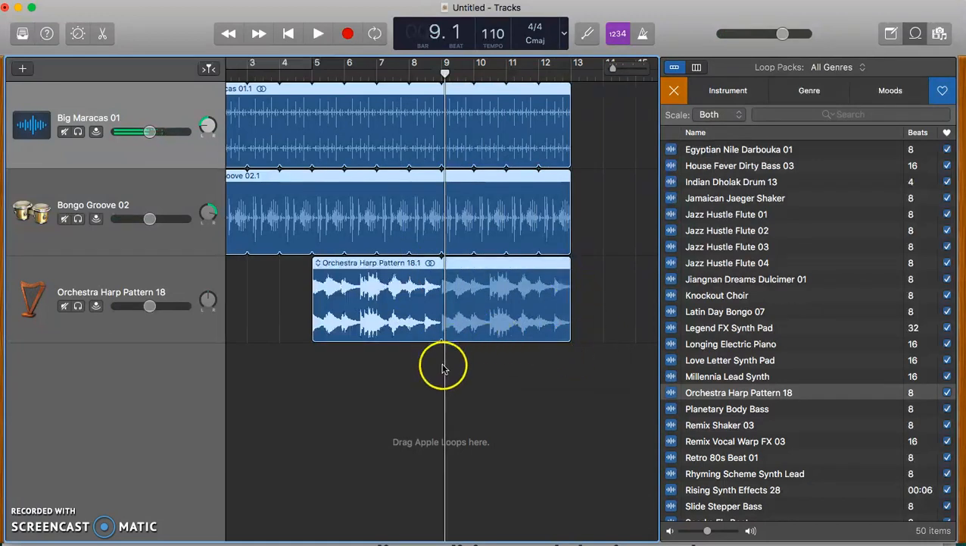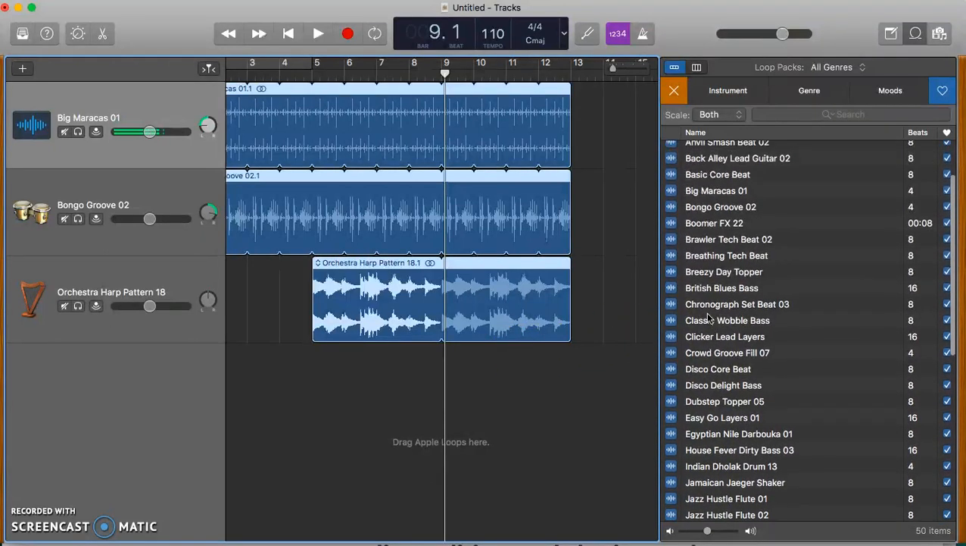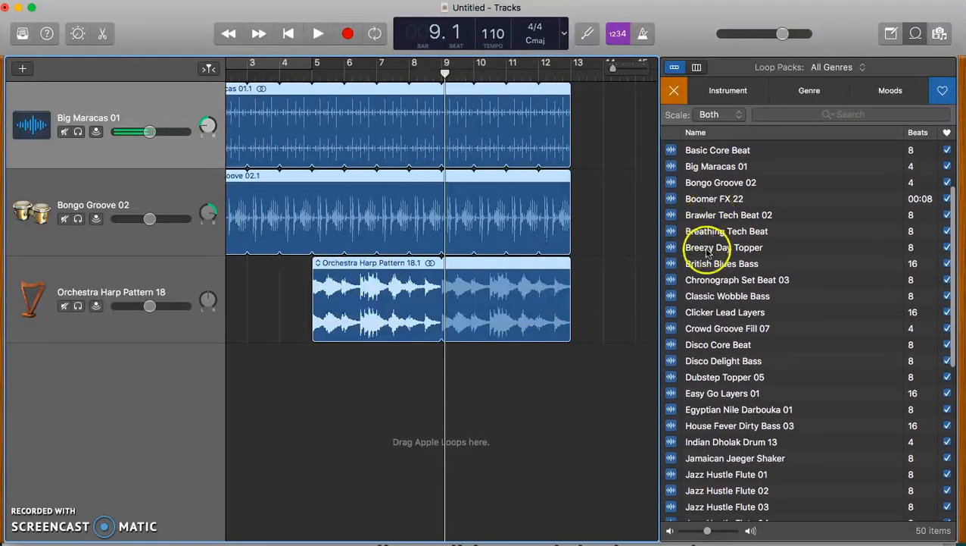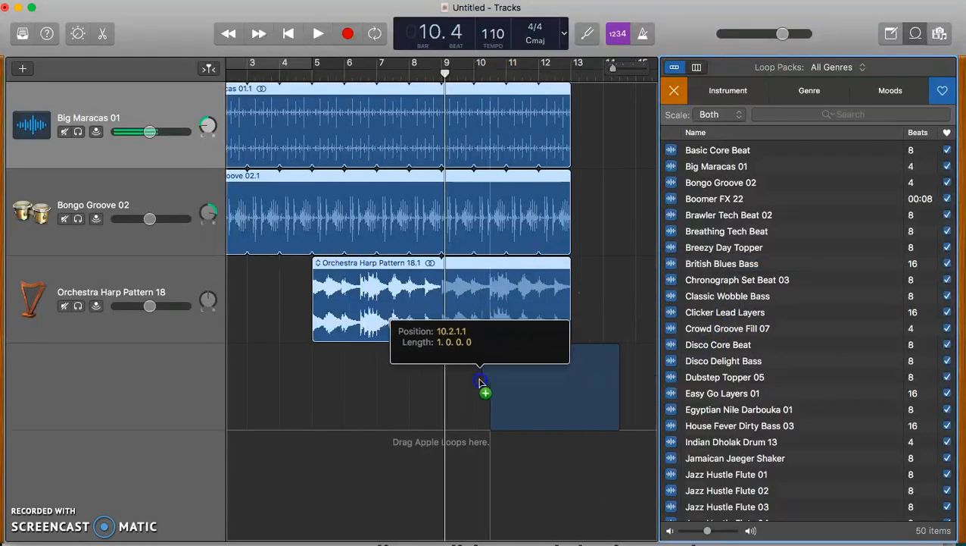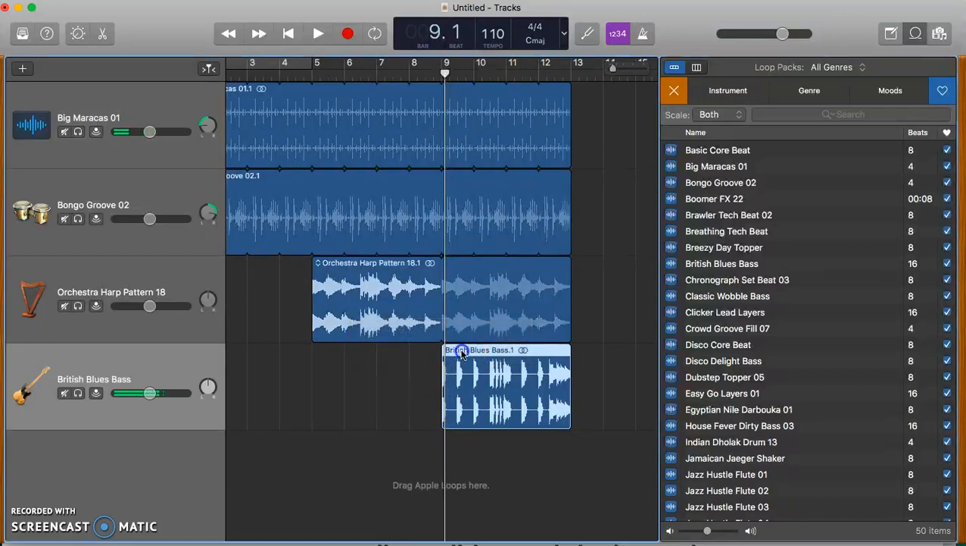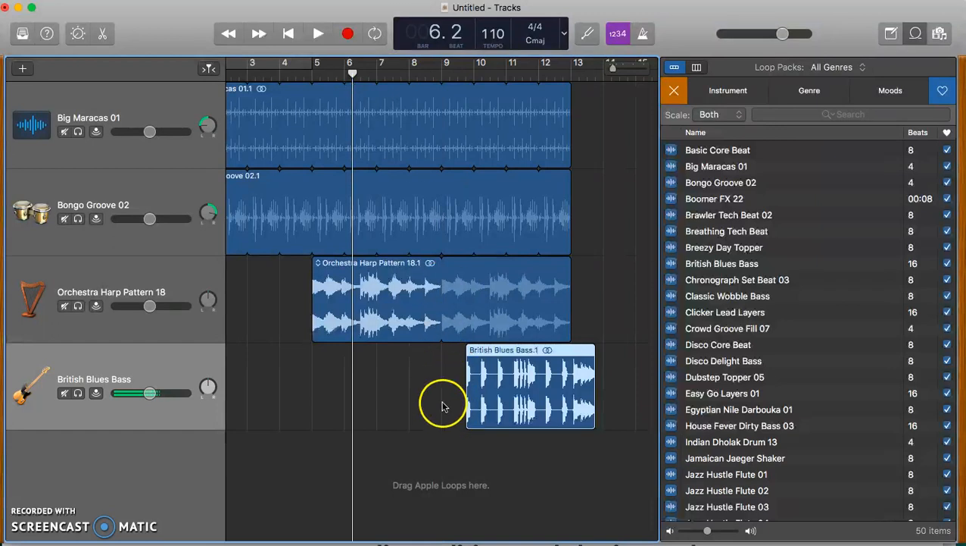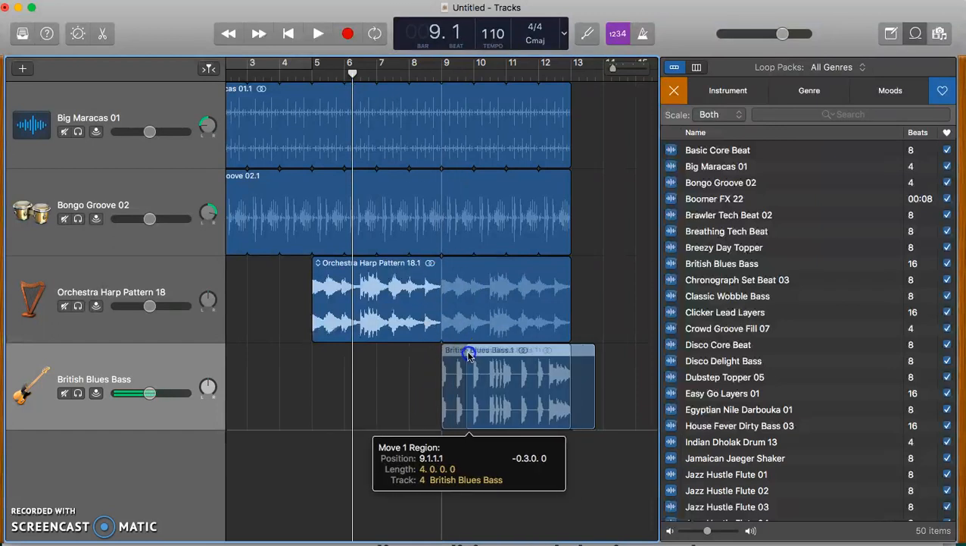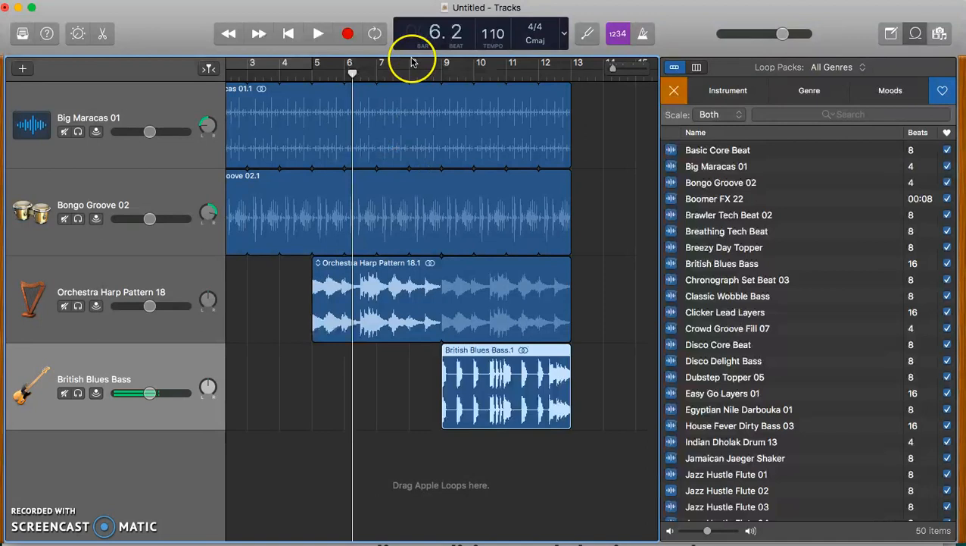Starting at this point, I'm going to add a bass as well. The bass I'm going to add is called British Blues Bass. Again, drag it into an open space. Oh look, that one's already a 4-bar loop, so I don't need to stretch it out. Notice how I'm making sure all of my loops line up with the bar line. Here's a bar line, and I drag that to line up with it. Now you can hear what I've just done: I've added the bass as well.